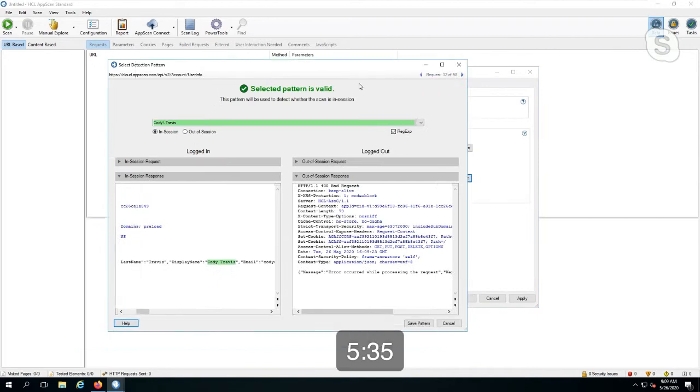And what it brings up is 2 separate HTTP requests. The left one is the in-session request and response. It's going to show what happens when I made the login myself, in a real login. The right side is what's going to happen when you strip out all those session trackers, and it's going to view this as somebody just making this REST API call flat out. One thing you can see is that it picked my name as the in-session detection pattern.